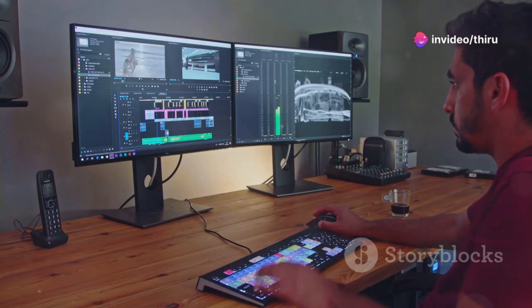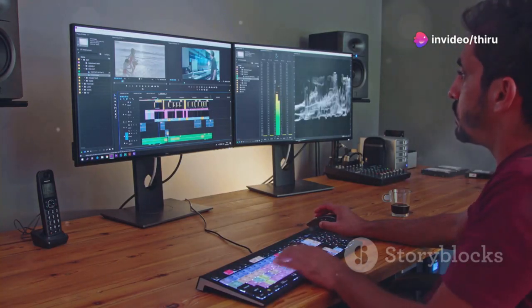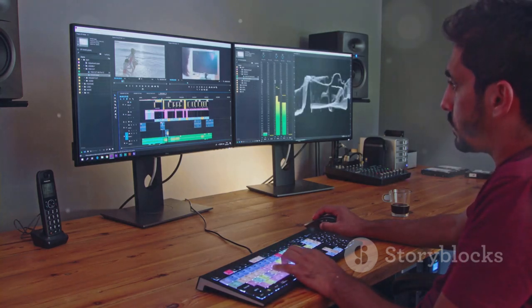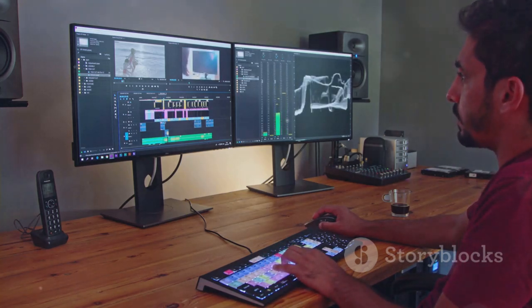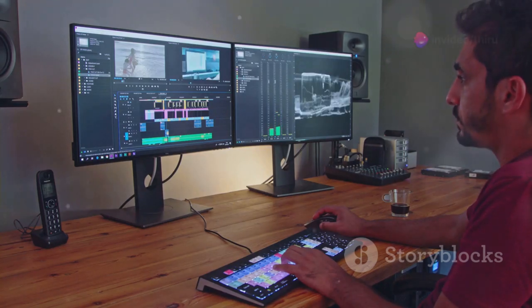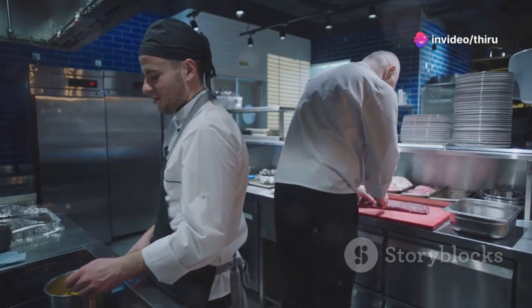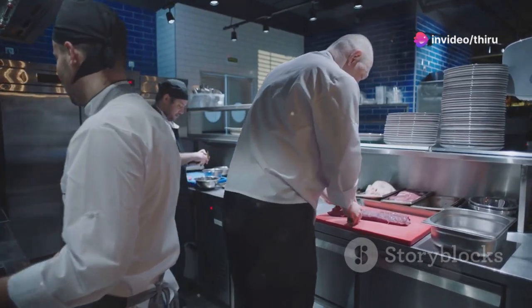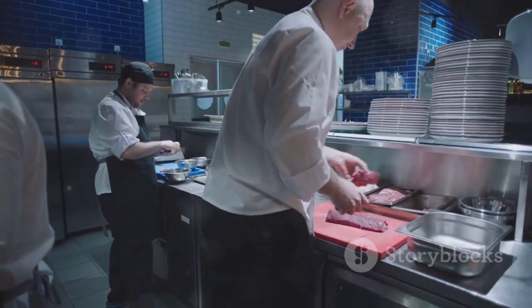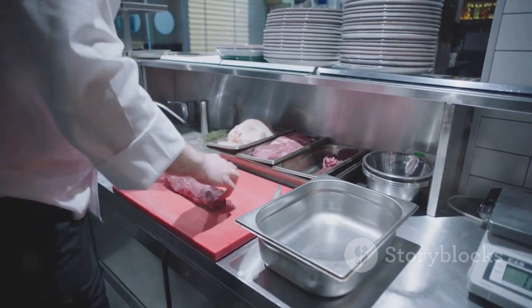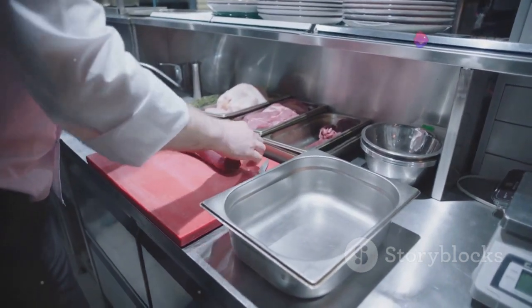This is especially beneficial for demanding applications like video editing, gaming, and scientific simulations. These tasks require immense processing power and speed, which multi-core processors provide. It's like having a team of chefs in a kitchen, each working on a different dish to prepare a feast faster. Each chef, or core, focuses on a specific task, ensuring everything is done efficiently and quickly.